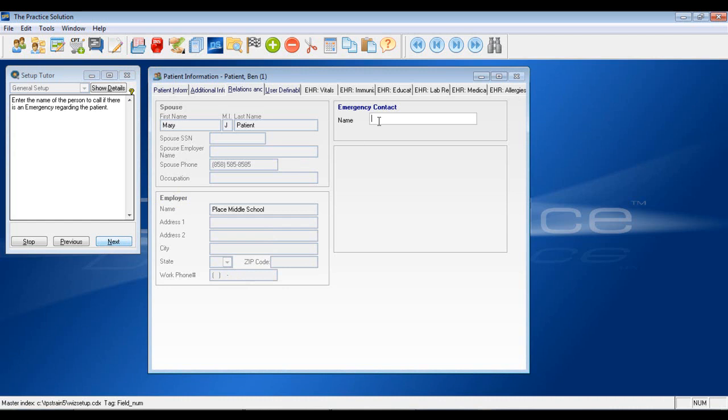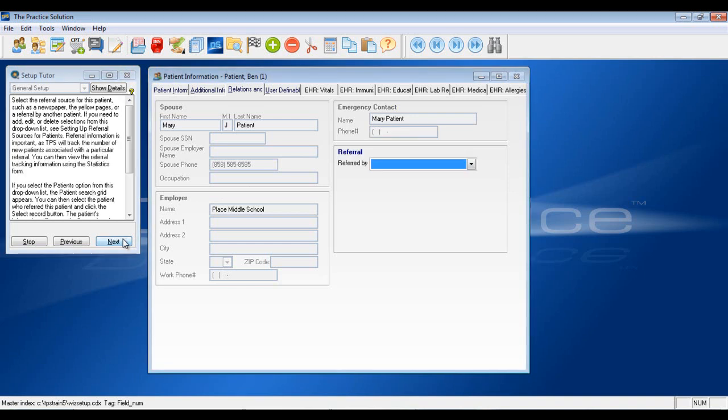Here we have the emergency contact. It could be the spouse, the employer, or somebody else that the patient designates as their emergency contact. If this is a child, it could be the patient's parent. And the phone number for the emergency contact.